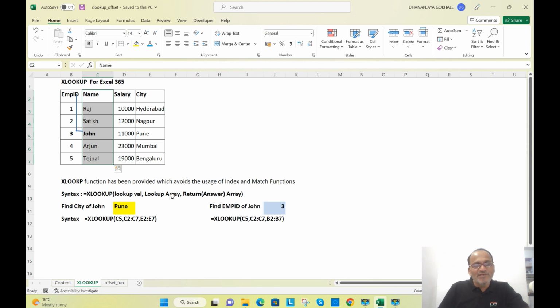And the second one is even pretty simple. What is the answer you are looking at? You are looking at city here. So give the range of the column where the city is specified. So what is the range? Obviously it is C2 to C7. That's it. So this formula requires only the lookup value, which is John, and it needs to get the range where this John is listed, that is the column range. And one more argument it needs is the answer range. This is the answer range.